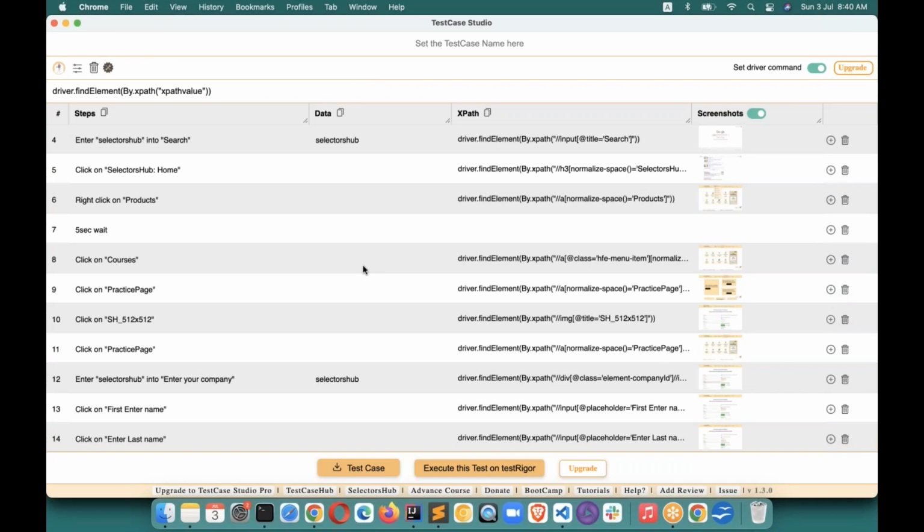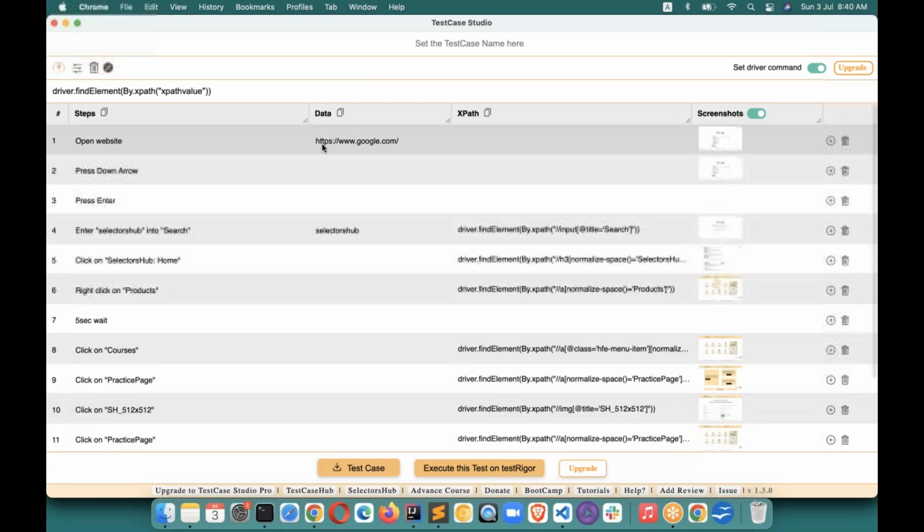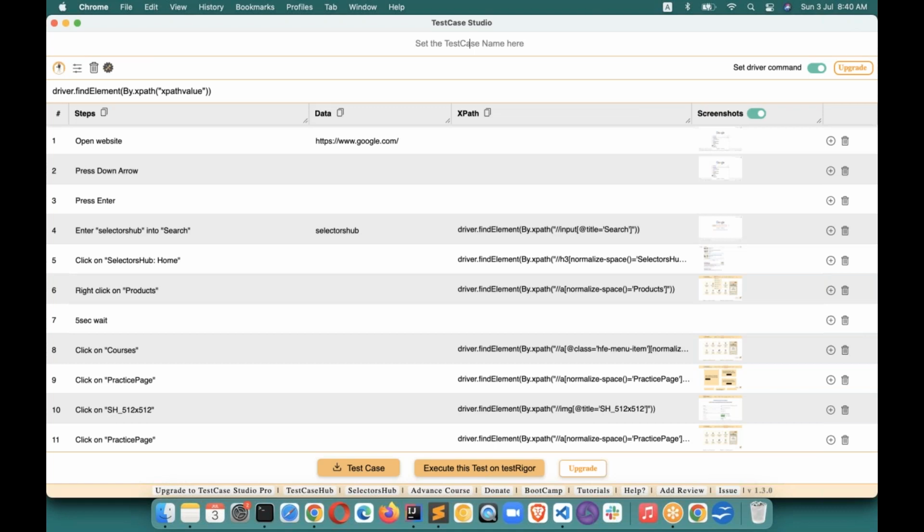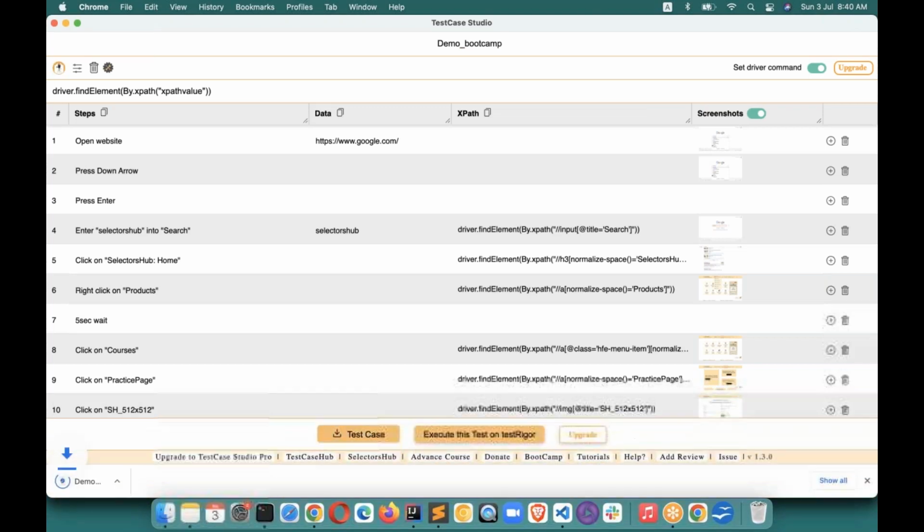By default, if you download the test case, it will download with the domain name of the website where you started testing, followed by the timestamp when you downloaded it. If you want to set the file name, let's say demo bootcamp is my test case name, now if I download this, it will download with this name.